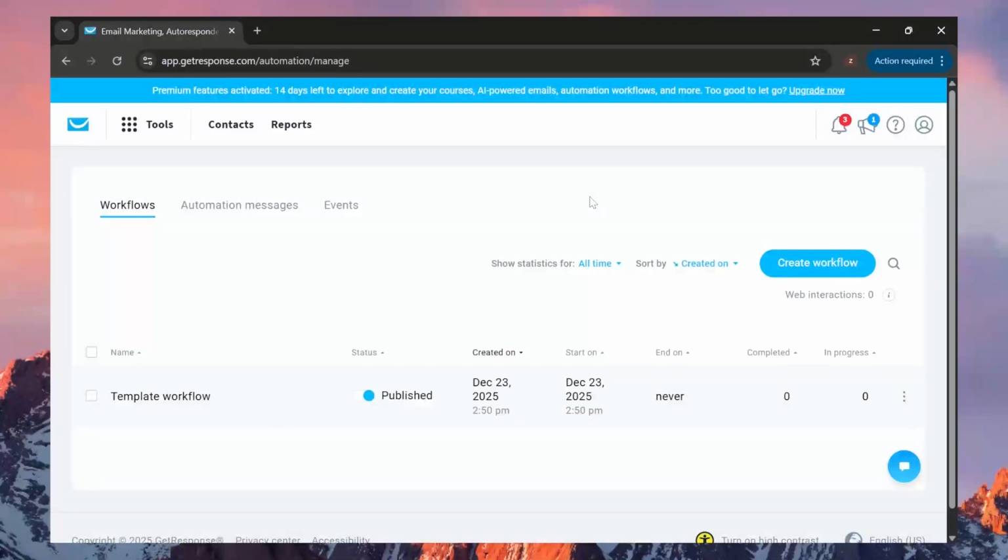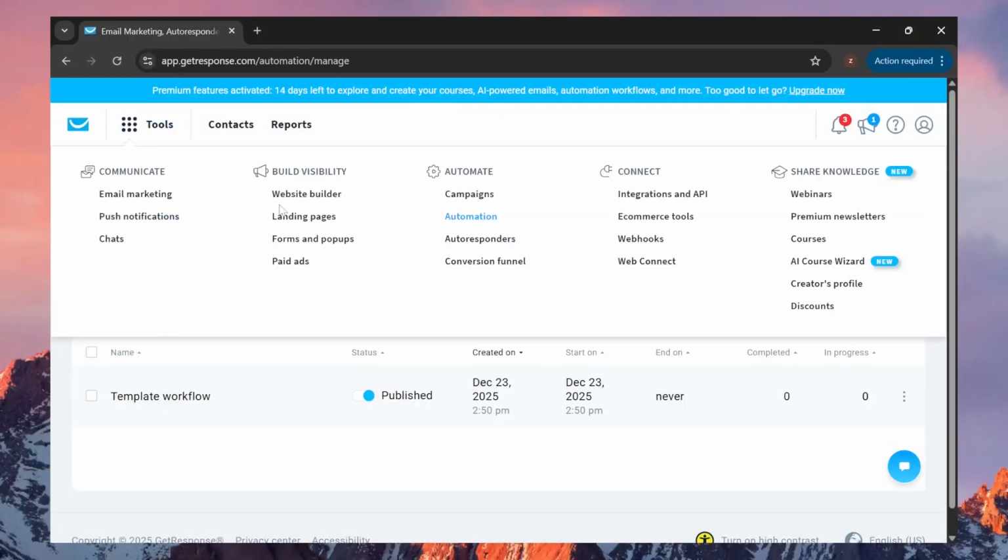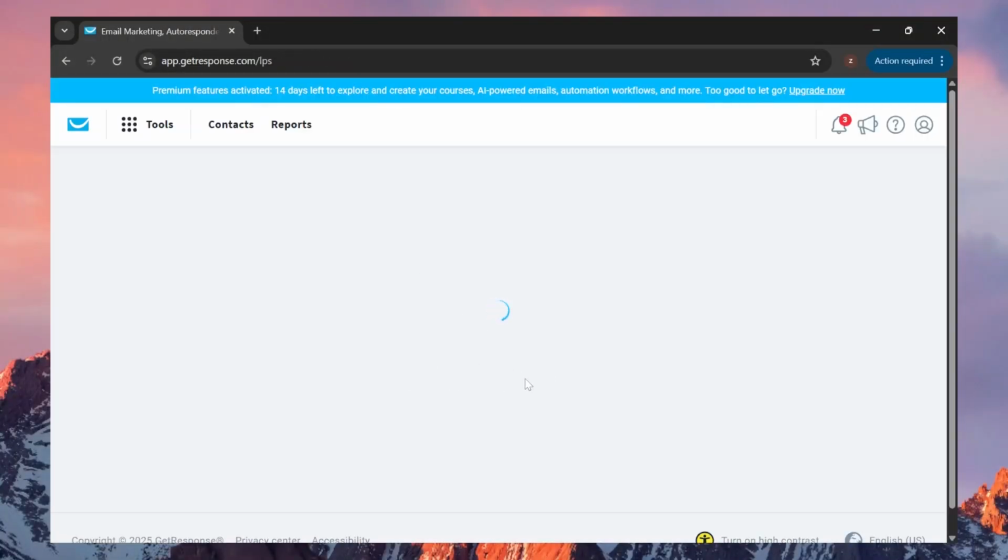And here you can see our workflow being published. Let's edit its name so that we have a better understanding of what this workflow actually does. So I'm going to edit. So that was basically our welcome automation. So let's test it out on our landing page. So let me go to our landing page and open it in a new tab.